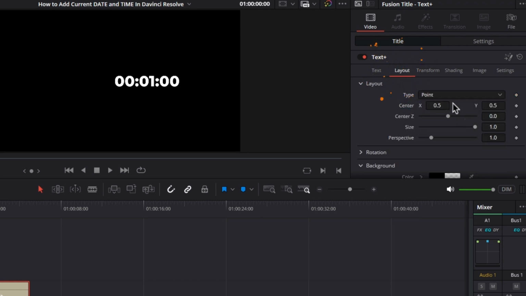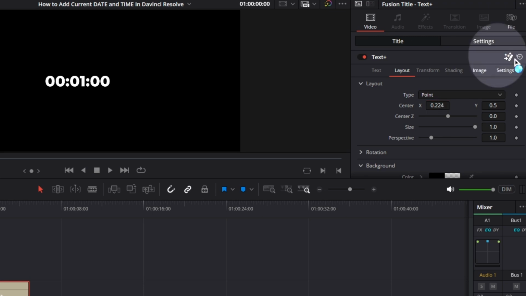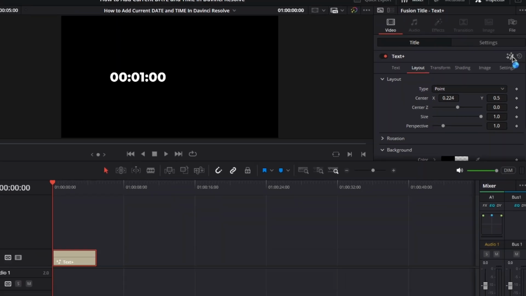And if we go over to the layout tab, from here we can change the position of the text timer. Now we're going to click on this little Fusion icon, before we move forward in this video.